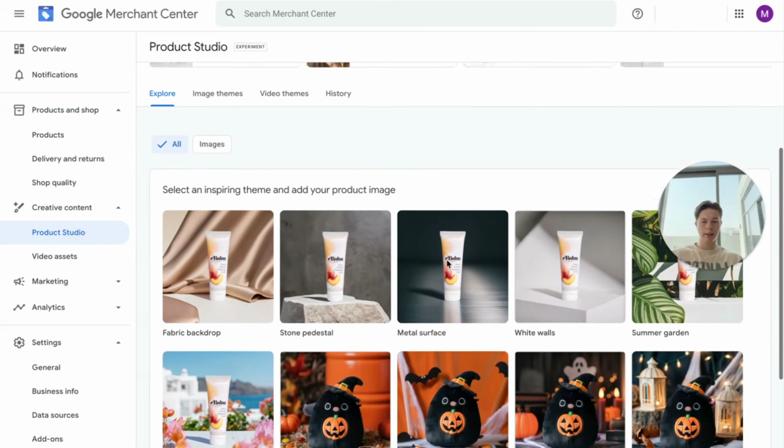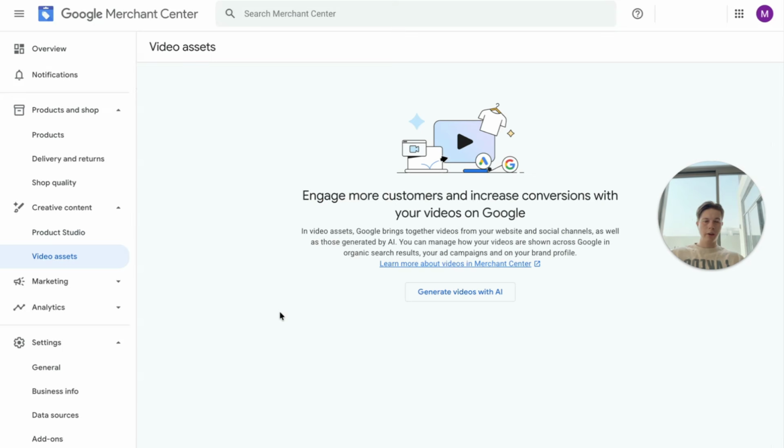So the Merchant Center has a lot of features as well. At video assets, you can import videos and you can use creatives on Google as well. You can do that with demand gen. So you can advertise on Google with your products, create some urgency.